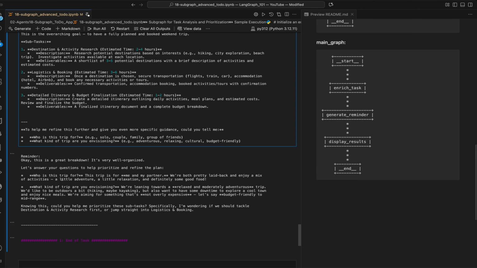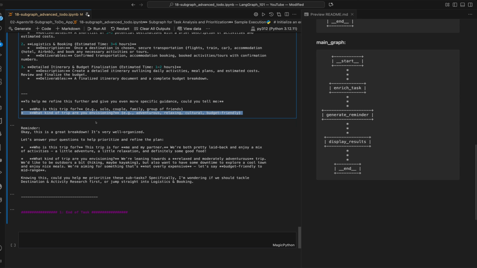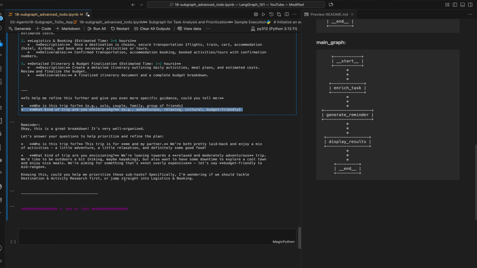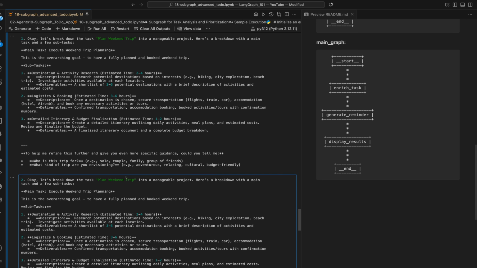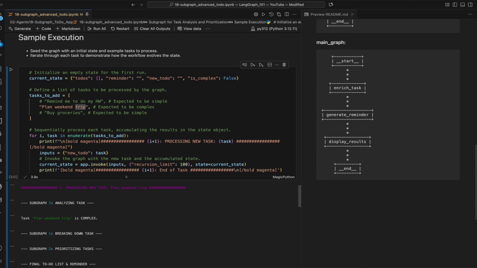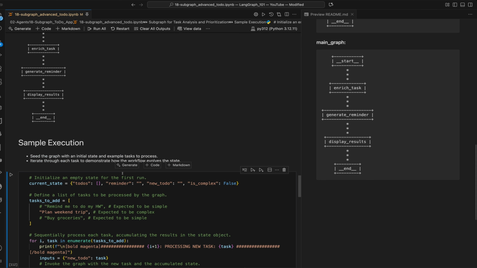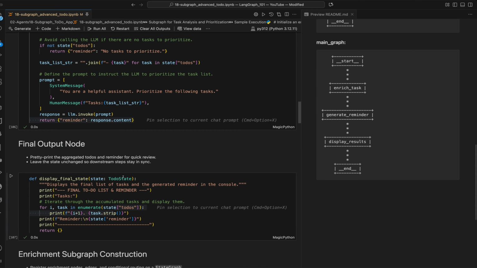Finally, we're just coming down and giving some information, help refine what is the trip for, giving some better tips on how to improve the prompt. That is it for subgraphs, or I guess this would be called advanced subgraphs, creating a to-do list optimizer where you're routing your to-do list to either a simple to-do list or a complex to-do list, which will break down into subtasks on the fly.